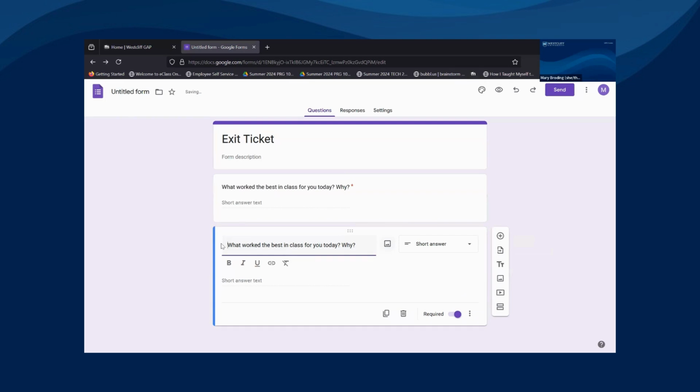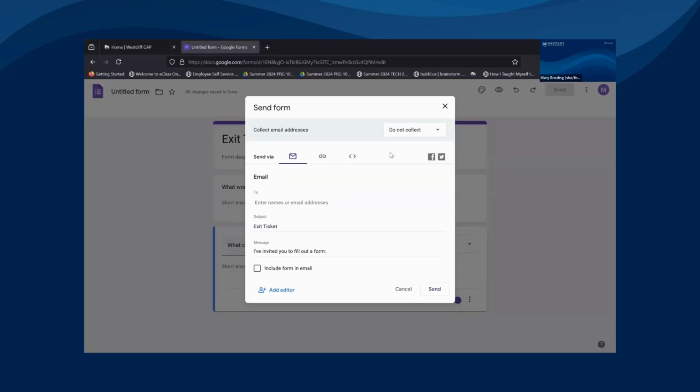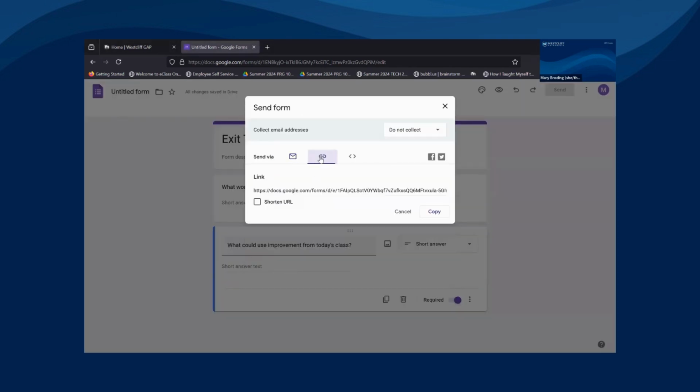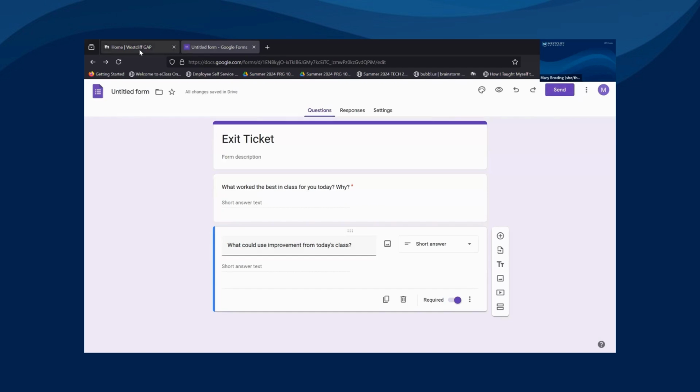All right. "What could use improvement from today's class?" It's required. We just have 2 questions. It can be as short as this. And what we're going to do is click send. And what you're going to do is go to the link and shorten it. Click copy. Then you're going to go to your Gap course shell.